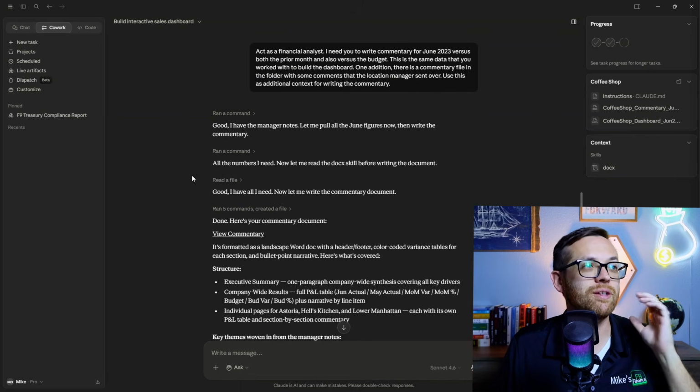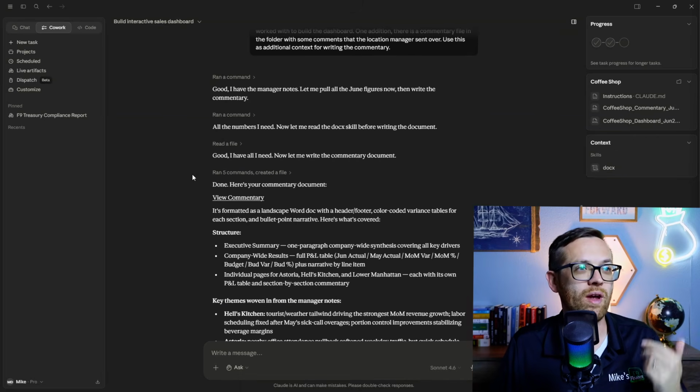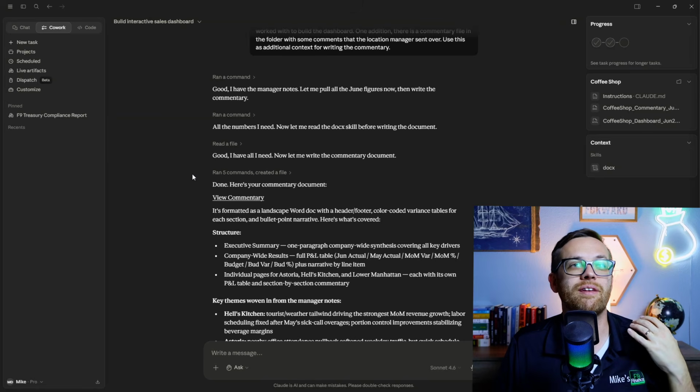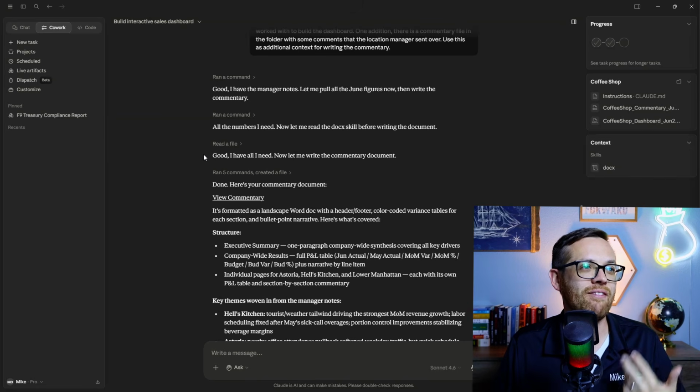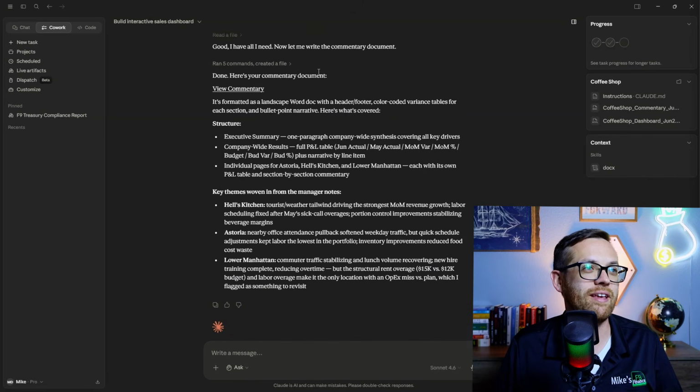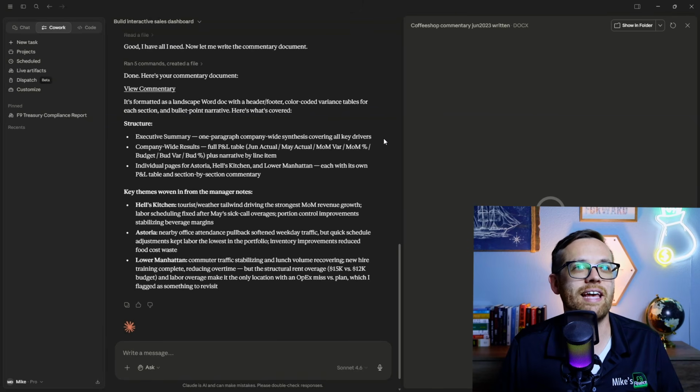And Claude is back with our commentary. So it went through, it reviewed the documents, it looked at all the information it had already analyzed, and then it wrote a commentary up in a Word format that we can immediately download. Here's our structure. Here's the key themes that wove in from the manager's notes. We'll go ahead and click on this and we'll get our Word doc with all of the commentary.